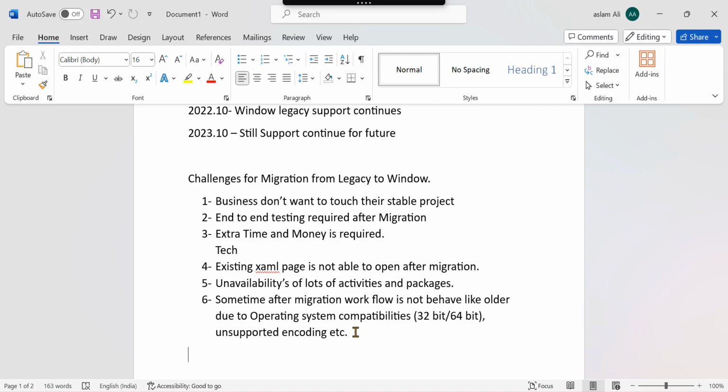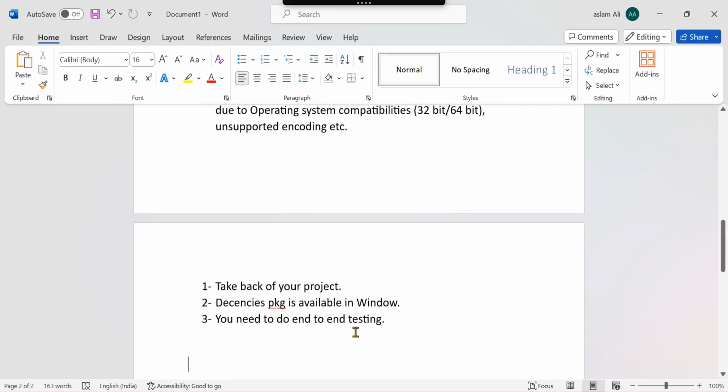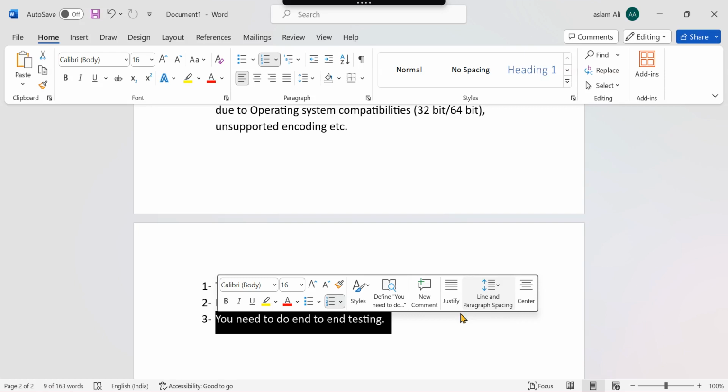And if you're planning, then at least try to take the backup of your project, and just verify your existing package dependencies, whether they are available in the Windows framework or not. If that is not available, then drop your migration activity, right? And also the other thing is, once you are migrating, then you need to do end-to-end testing. So that is the important point.